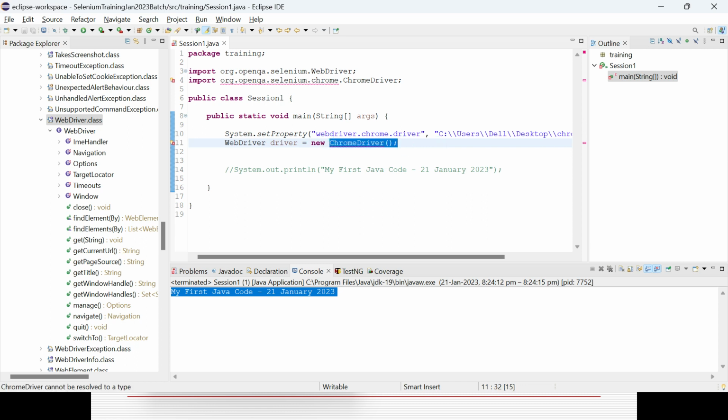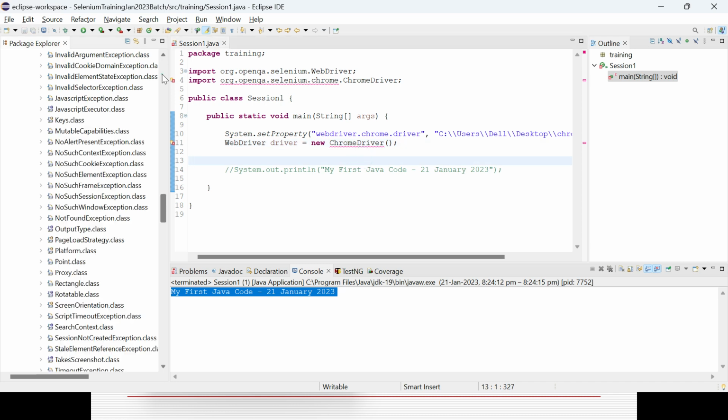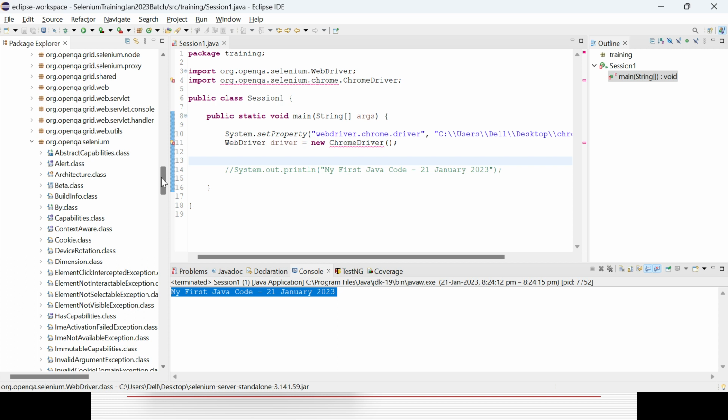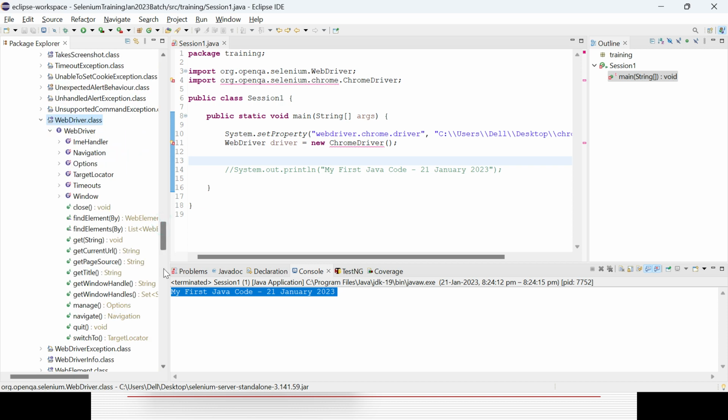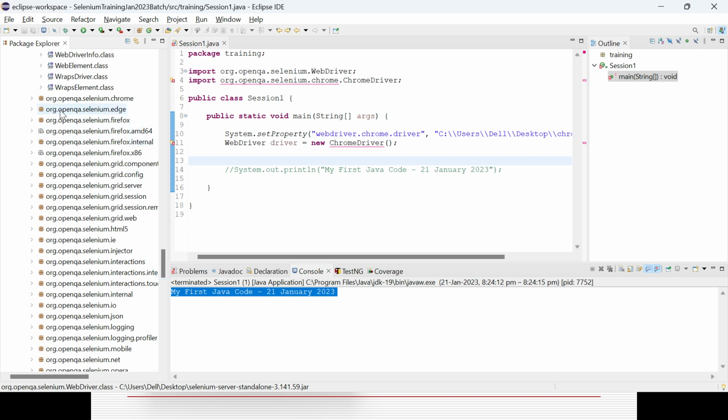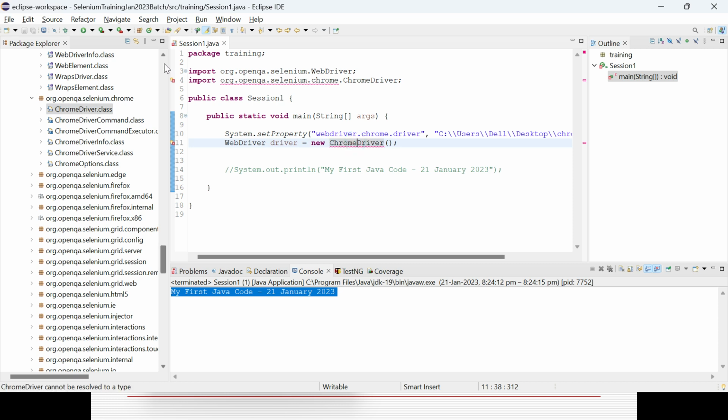New Chrome driver. org.openqa.selenium.chrome. Yes, selenium.chrome. It's a Chrome driver class. But still it is throwing the error.